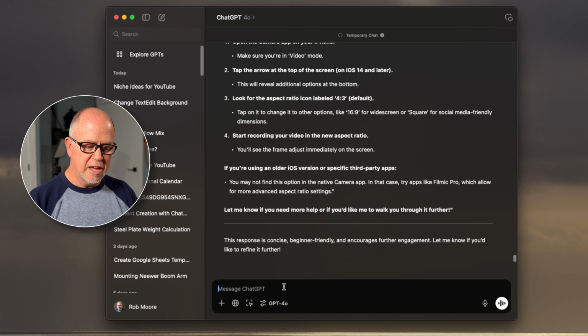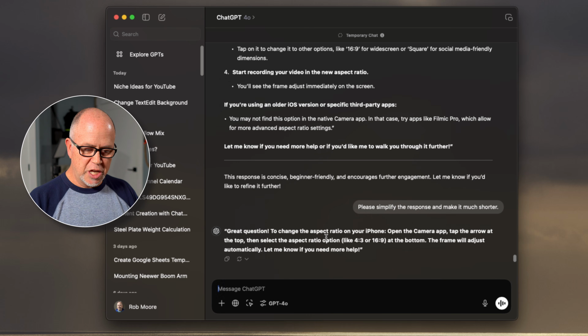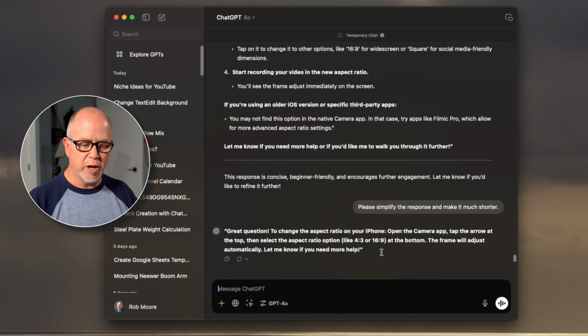It's quite detailed. Maybe you don't want to copy and paste all of that. Just say something like, "Please simplify the response and make it much shorter." And here it is. "Great question. To change the aspect ratio on your iPhone, open the camera app, tap the arrow at the top, then select the aspect ratio option like 4:3 or 16:9 at the bottom. The frame will adjust automatically. Let me know if you need any more help." Perfect. So I would copy that, paste it and send it.